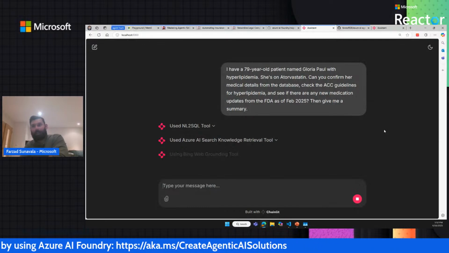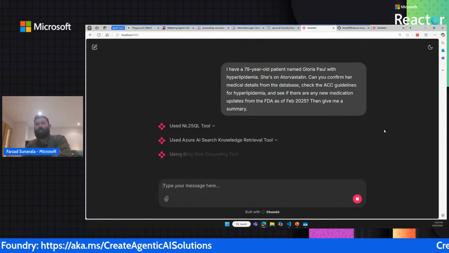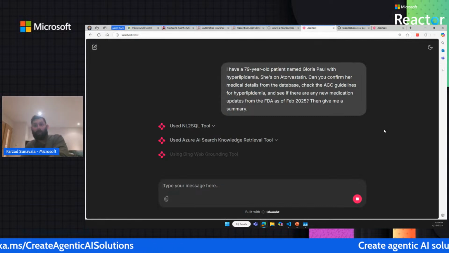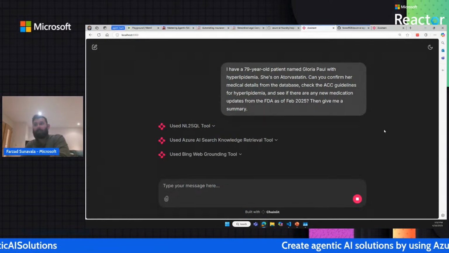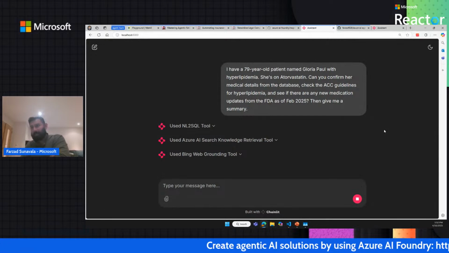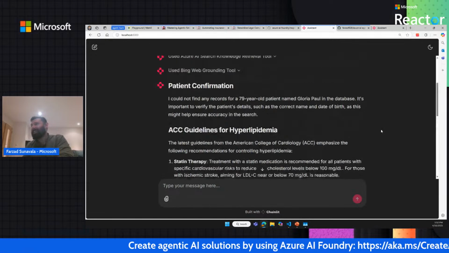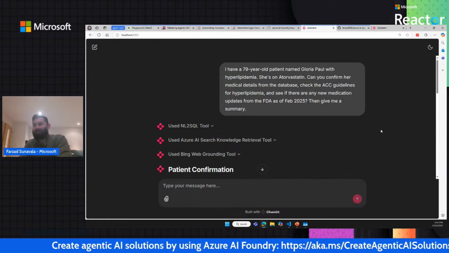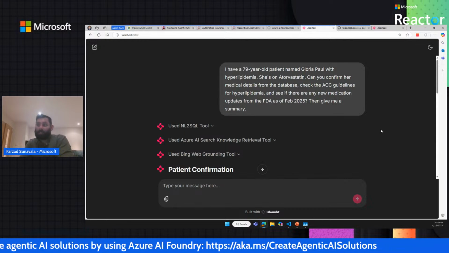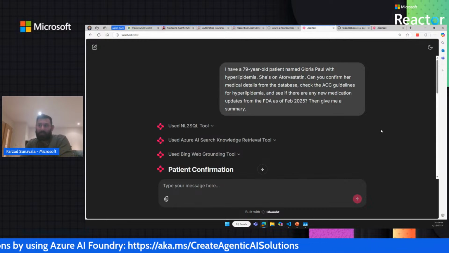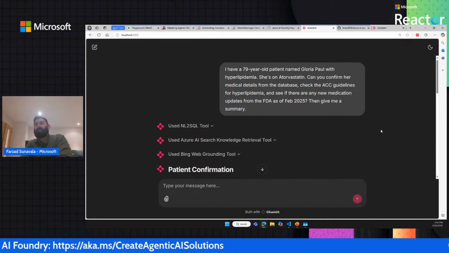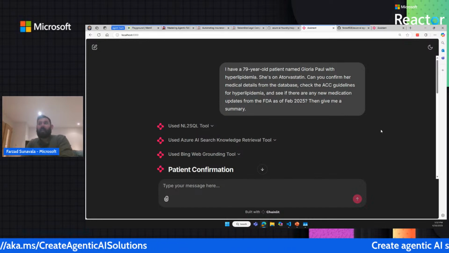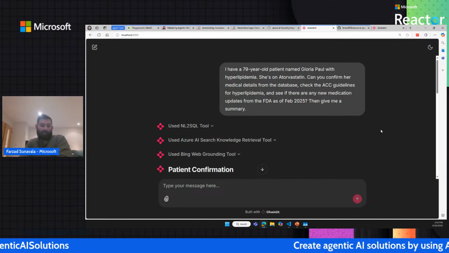So in this case, imagine I'm the cardiologist. I have a 79-year-old patient named Gloria Paul with hyperlipidemia. She's on atorvastatin. I wish I could pronounce some of these. Can you confirm her medical details from the database, check the ACC guidelines for hyperlipidemia, and see if there are any new medication updates from the FDA as of February 2025. It's April, but that's okay. Then give me a summary, okay?